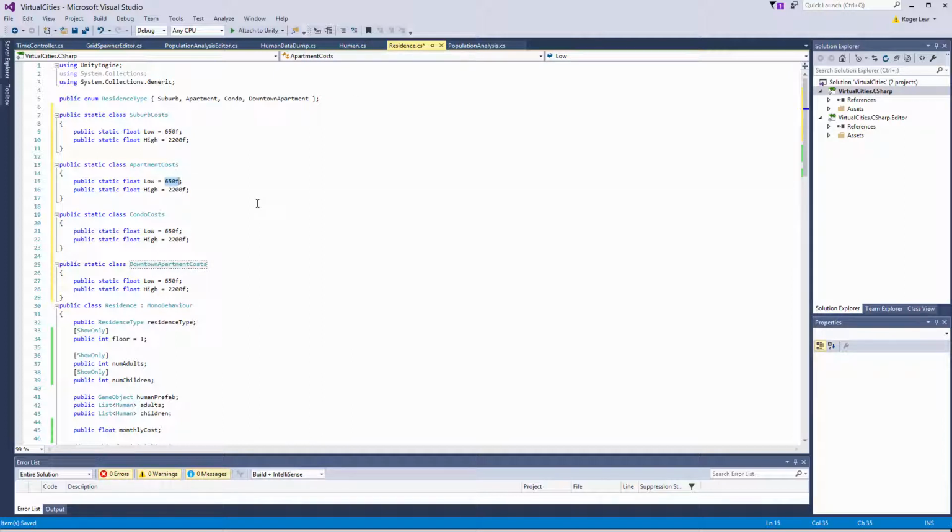So for the apartments, let's do 550 to 800. And then for the condos, let's do 800 to 2200. And lastly, for the apartments, let's do 675 to 1000.